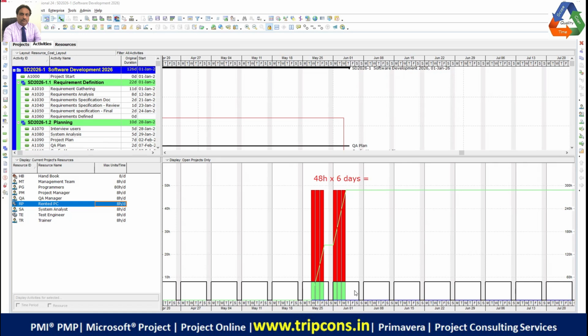So I write here 288, and now I will point out to you that this is the cumulative. Guys, do you see that where it touches this thin green line? It is touching at 288, right? So this is the cumulative. This is called the cumulative usage of resource.